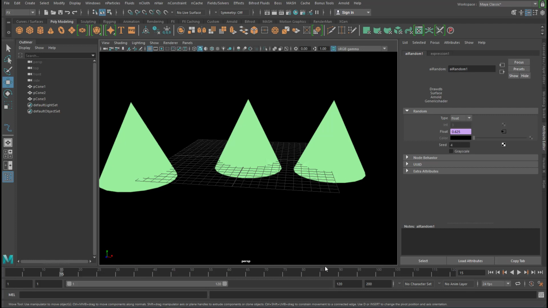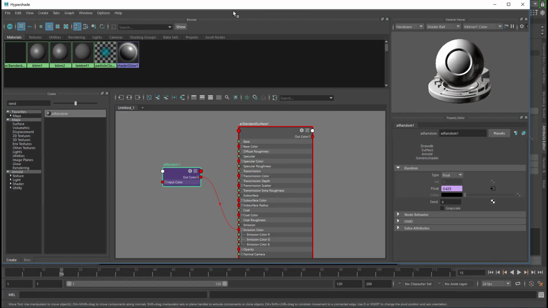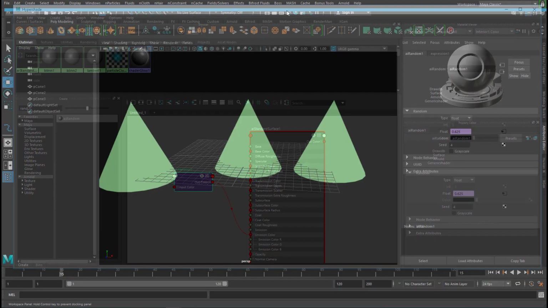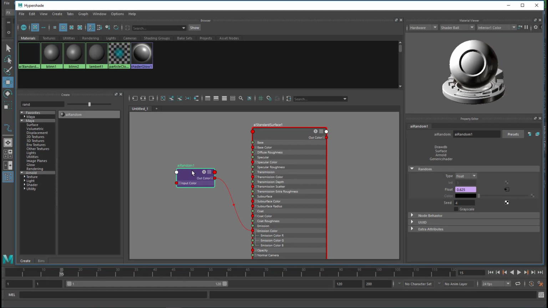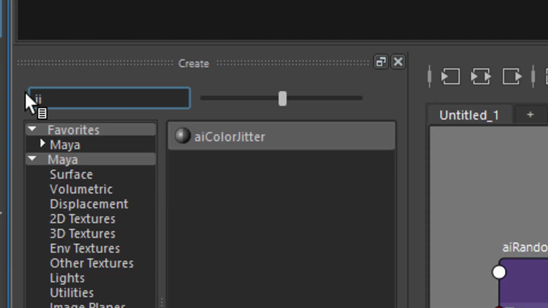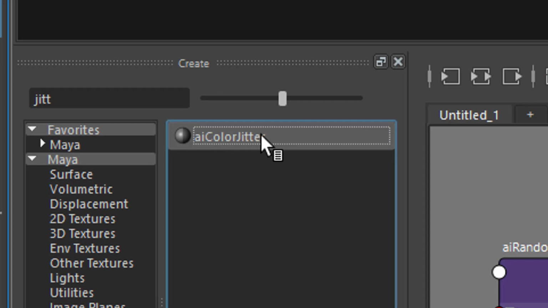Now, how about having different colors for the 3 cones? The 3 cones are 3 objects, and we can do this. Let's reopen the Hypershade window. As I said before, it's this icon here. And we'll create a new node here. First of all, we delete this. And the node is called Jitter. The correct name is aiColorJitter.